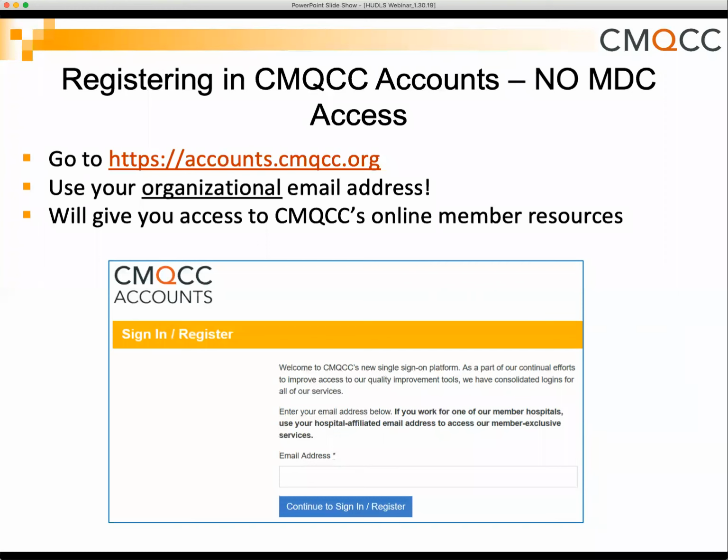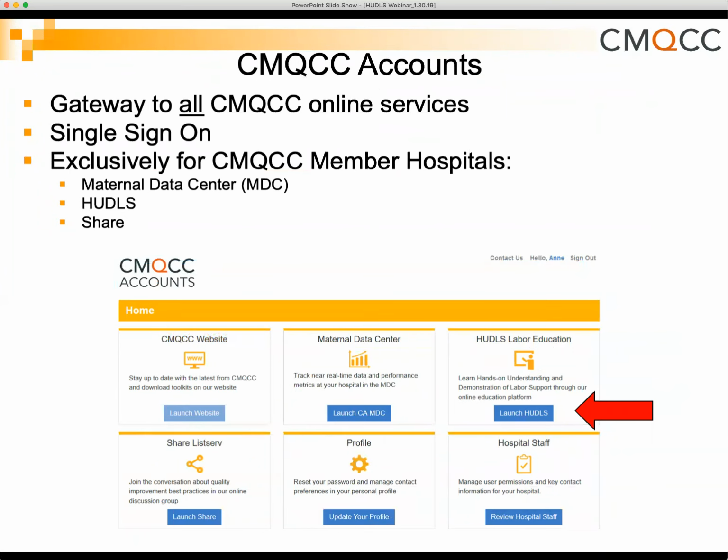When you register for accounts, you're going to have access to all of the CMQCC member resources. So it's single sign-on, so gone are the days of having to memorize multiple passwords for all of our resources. This is for the MDC, for huddles, and for share, the listserv where we get to swap policies and handouts and all that great stuff and download things. If your nurses or your physicians don't have access to MDC, don't be nervous. This won't give them access to the data center. The box in the middle that says maternal data center won't show up for anybody that doesn't have or shouldn't have access to the maternal data center. That access still has to be granted through the MDC.